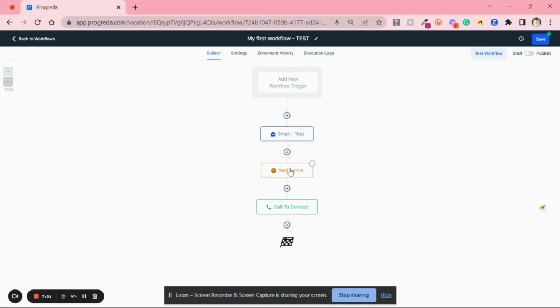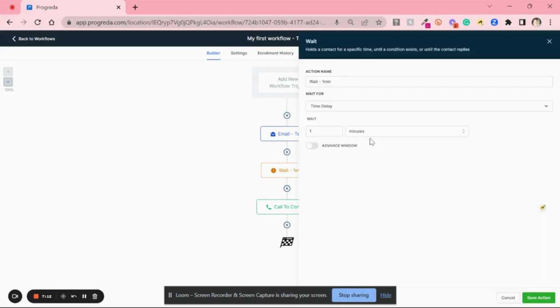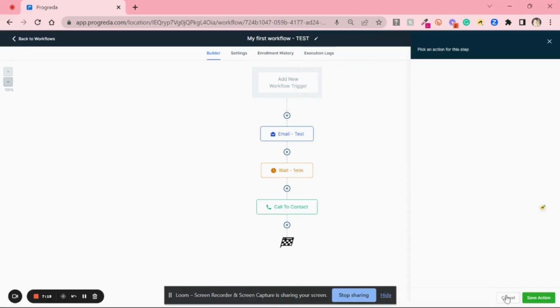It's going to send an email, it's going to wait a minute, and after a minute it's going to call the contact. But what if you want to wait more than a minute? Okay, you click in here and you change the amount of minutes. You can change for minutes, hour, days, and this, as you can see, will give you more ideas of what other things you can do.